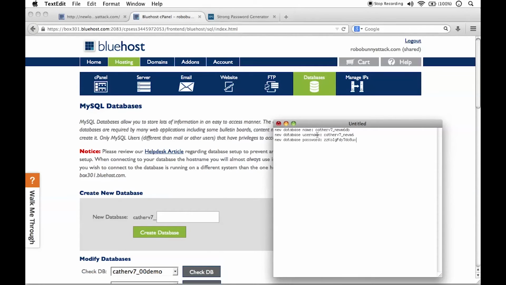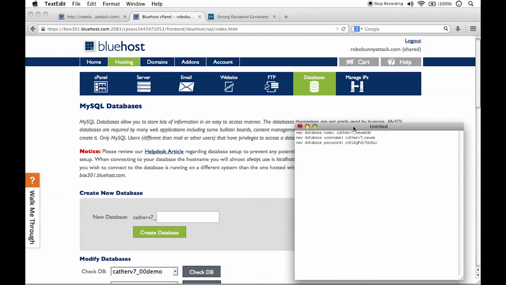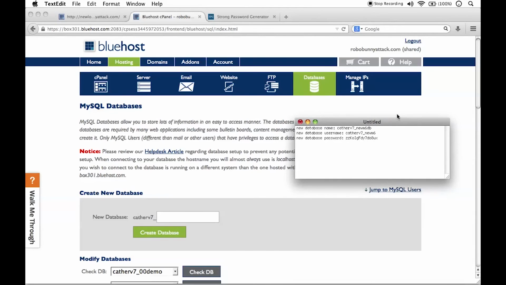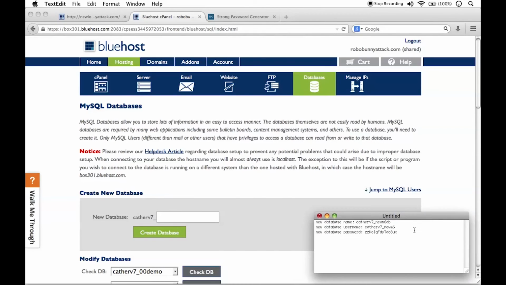You are creating a username and password, and you are creating a database name, and you're associating them all together. It's just I find that their interface is a little bit more intuitive and a little easier to follow. And if I'm not mistaken, I believe GoDaddy's is a little easier as well. That's not to say that one web server is better than another. This process is not all that hard to do, and you only have to do it once, so that's good.